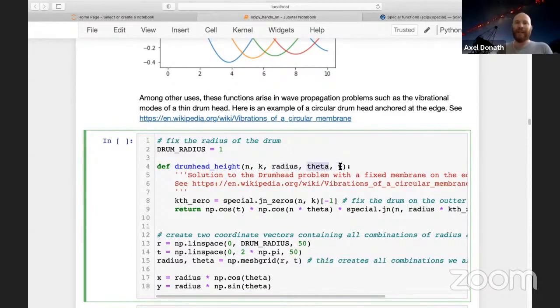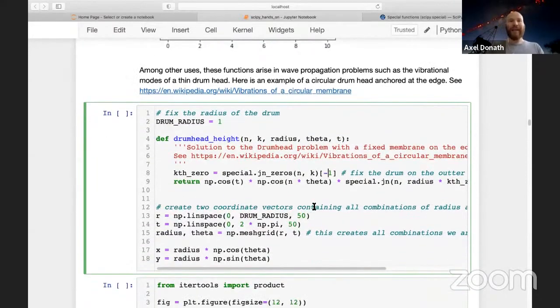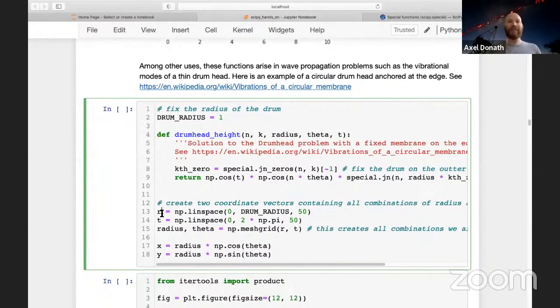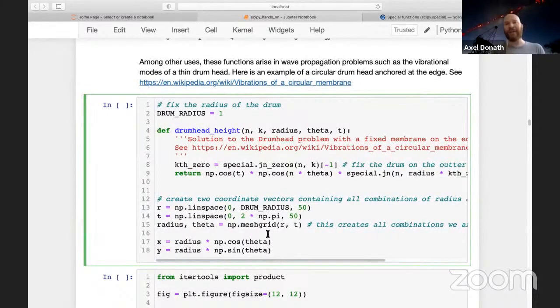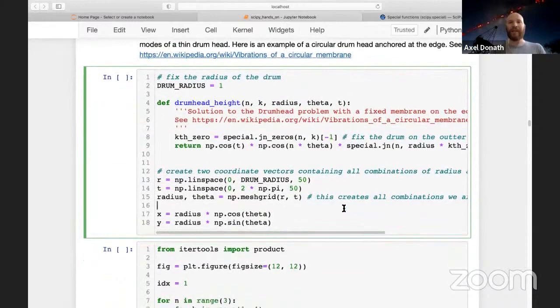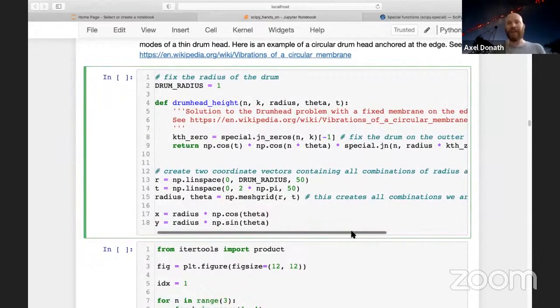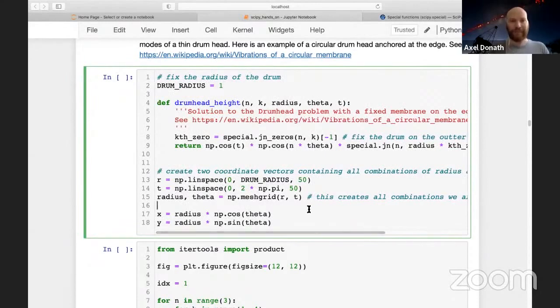And then the angle and this additional t factor here. Now we can just set up a range of radii and a range of angles. So the radii just cover the range from 0 to the outer radius of this drumhead, and the angle just covers the range from 0 to 2 pi. And then we can actually create a two-dimensional mesh grid using NumPy. So this basically creates all combinations that we are looking at and we are interested in.